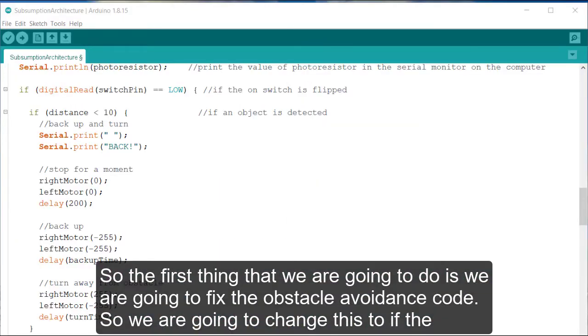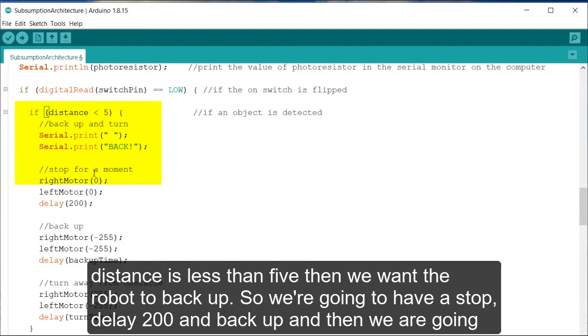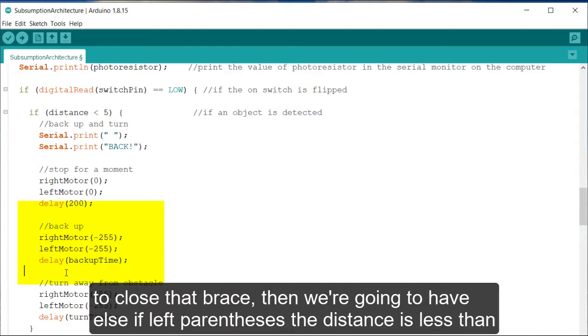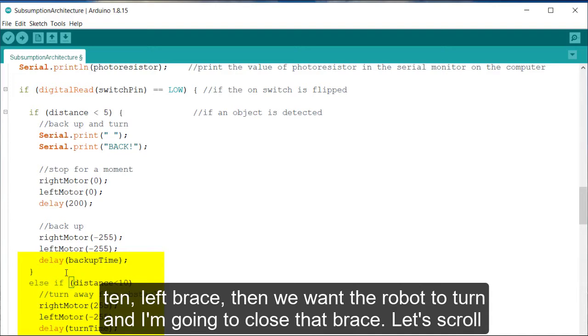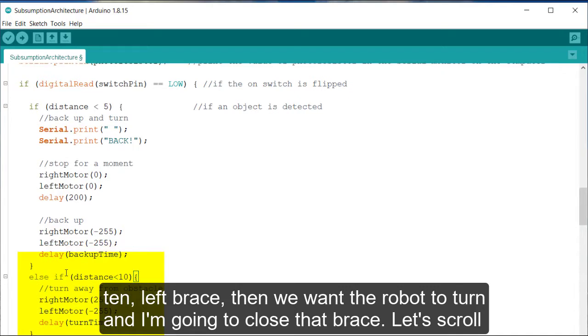So the first thing we're going to do is fix our obstacle avoidance code. We're going to change this to: if the distance is less than 5, then we want the robot to back up. So we're going to have a stop, delay 200, and back up, and then we're going to close that brace. Then we're going to have else if the distance is less than 10, left brace, then we want the robot to turn, and I'm going to close that brace. So let's scroll down and keep going.